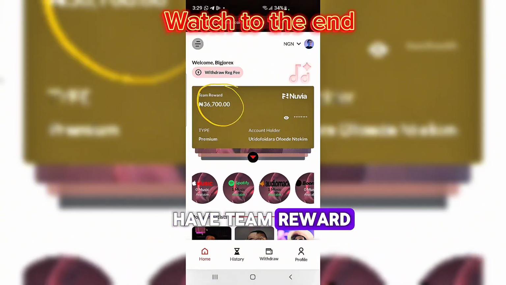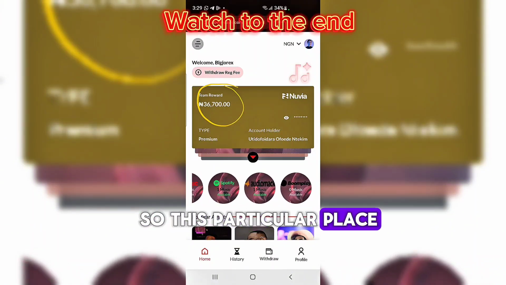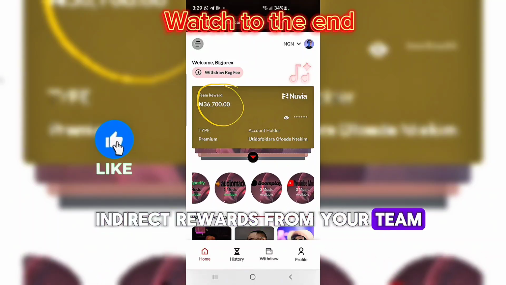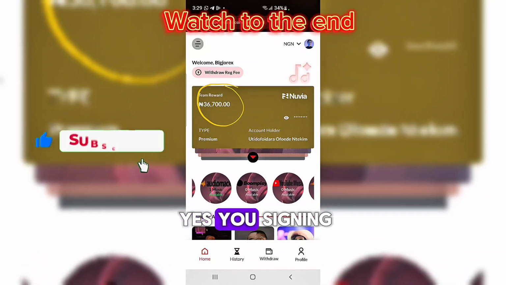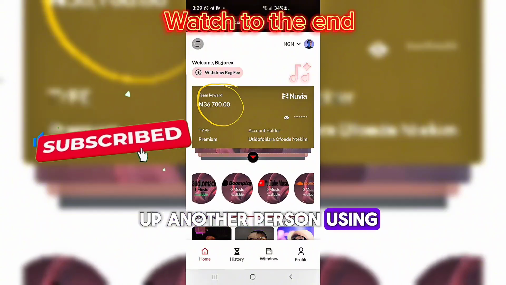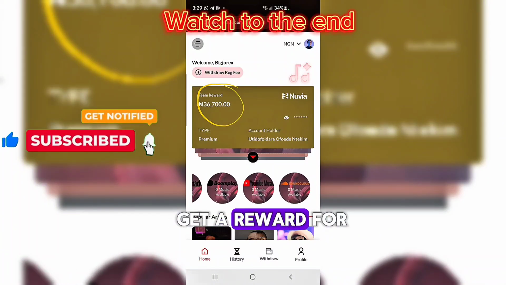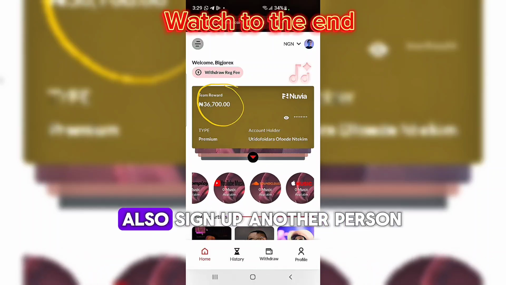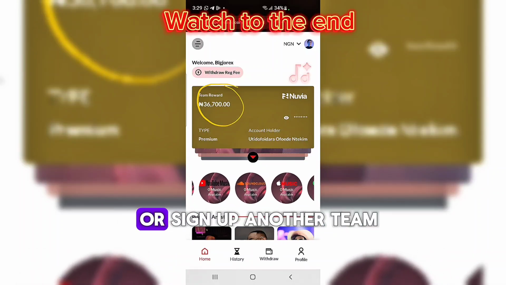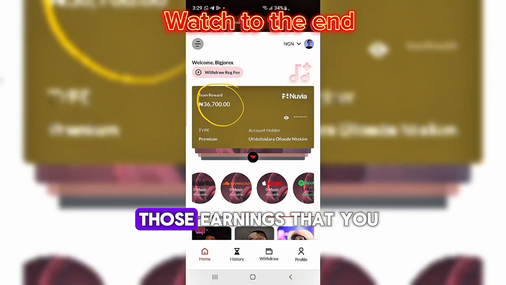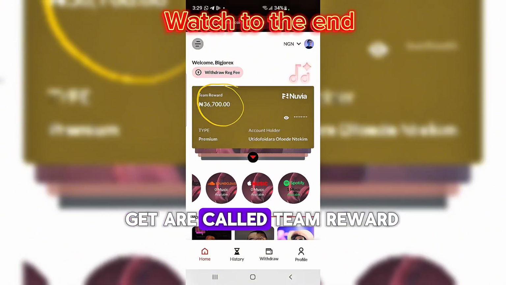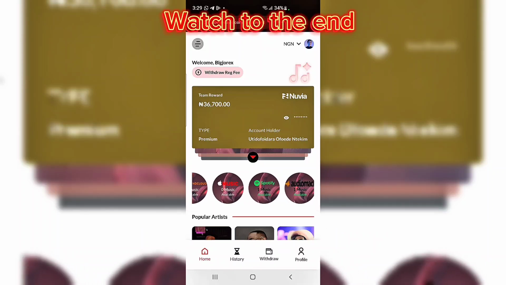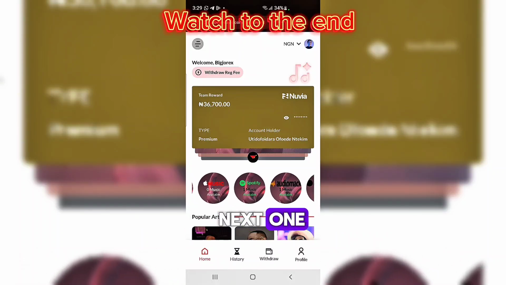We have team reward. This particular place is where you are getting indirect rewards from your team. Yes, you sign up another person using your own link, and you are going to get a reward for that. Then when your team also signs up another person or another team, those earnings that you get are called team reward. So this is what we are having right here. Let's go to the next one.